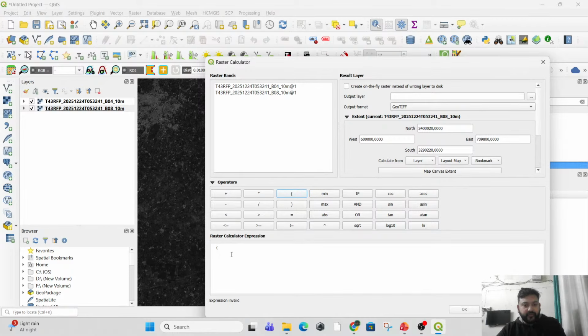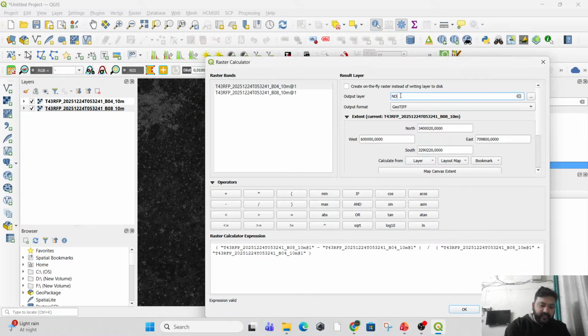Now if you remember the formula, first the NIR, then minus red, then bracket close, divided by NIR plus red. I will save this as NDVI from Sentinel 2 and simply click on OK.